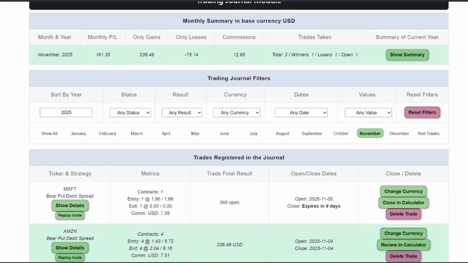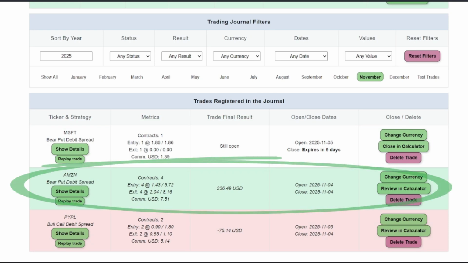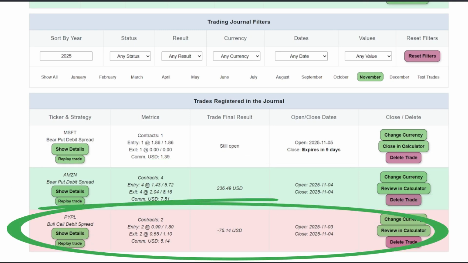All the trades that are still open have a white background, and they include a message showing when they will be expiring. The closed trades are colored with a green background in case their net PL was positive, or with a red background in case the PL was negative.